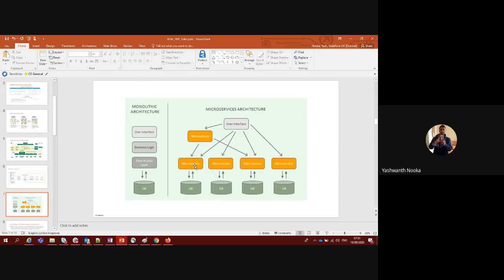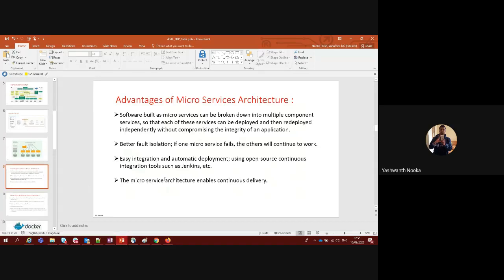So these microservices are now deployed into the cloud. So how do we deploy this code? Before going into how we deploy, I want to tell you the advantages of microservices. In microservices, software can be broken into multiple component services, as I said before, and each of these can be deployed individually.